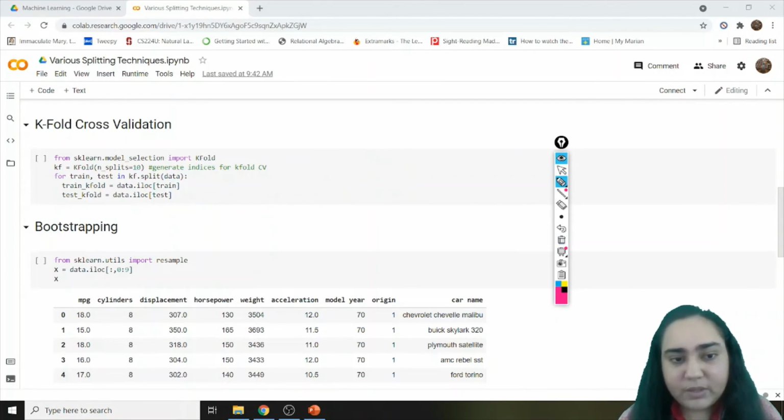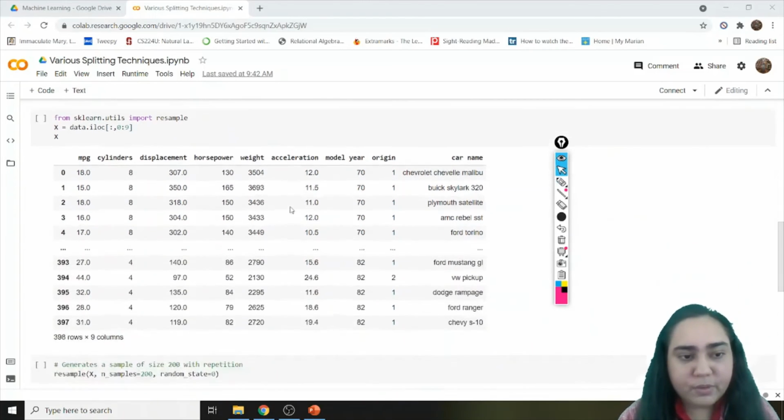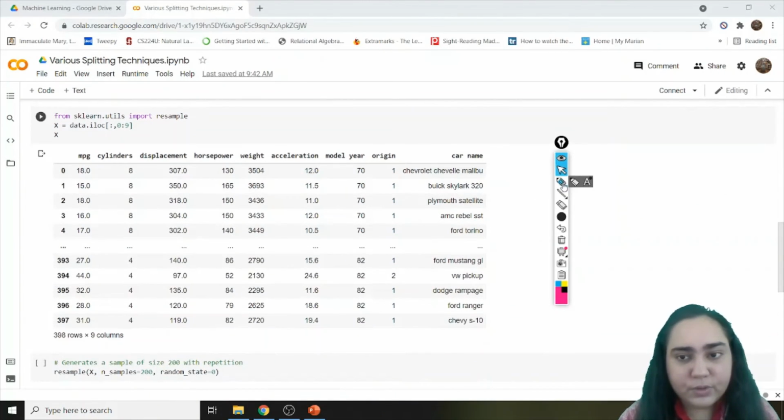The next method we saw was bootstrapping. Remember, bootstrapping takes a simple random sample, but with replacement instead of without replacement. Let's take a look at it. To perform bootstrapping, first of all, you need to get resample from sklearn.utils.